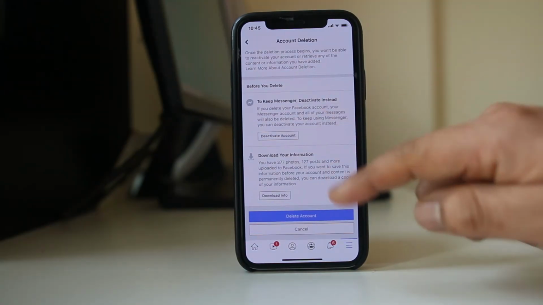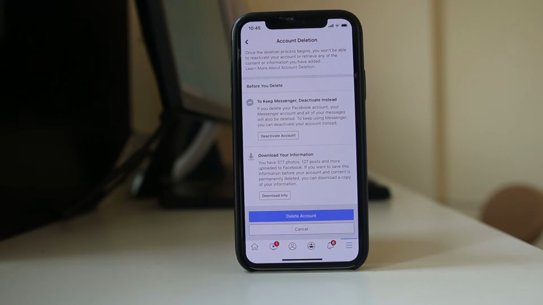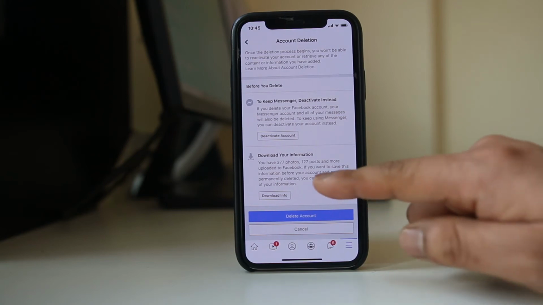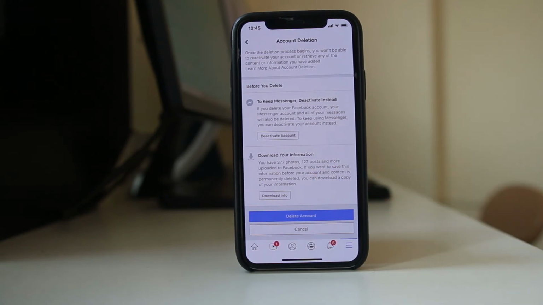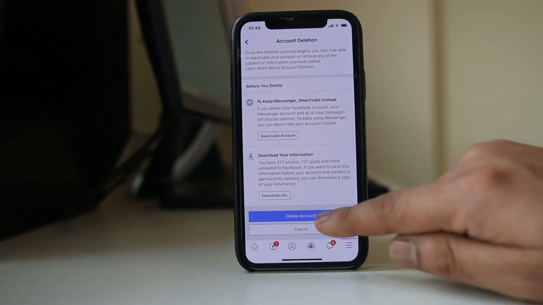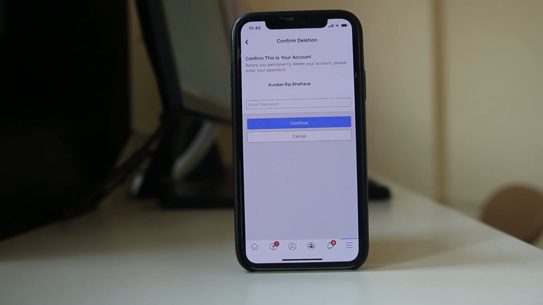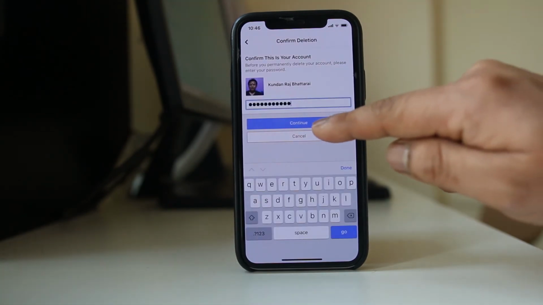Now there are two informations given here. When you delete your Facebook account, your Facebook Messenger also will be deleted. And the other one is, if you want, you can download all the informations which are there in Facebook before deletion. I will go ahead and select delete account. Now I need to enter the password for my Facebook account. Then I will select continue.